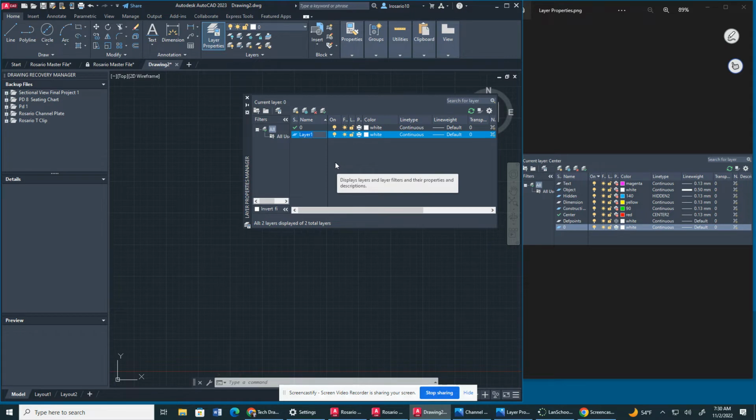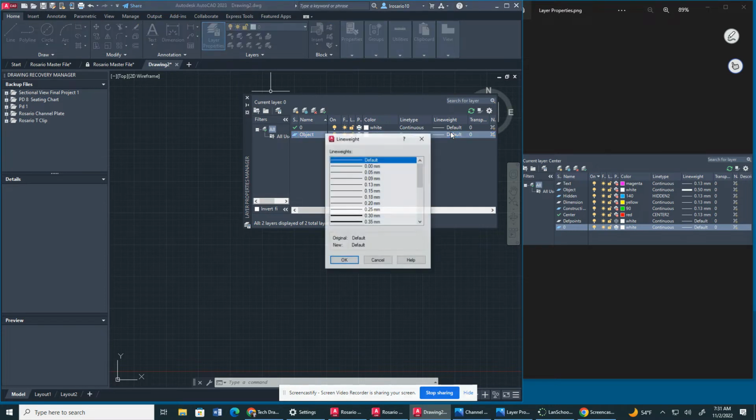Now, we are going to do object first. Object going to be white. Line type is going to be continuous. We have to change the line weight. So to change the line weight, we click on default right here on the highlighted section, and we're going to change that to 0.5 millimeters. The reason that it's 0.5 millimeters is because back then, when they were actually creating and developing blueprints, the thickness of the pencil that they were using was 0.5 millimeters, or I believe 0.7 millimeters.